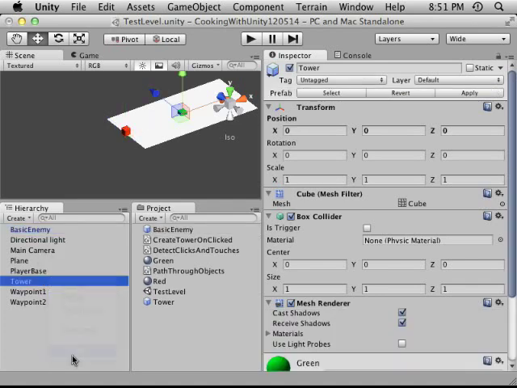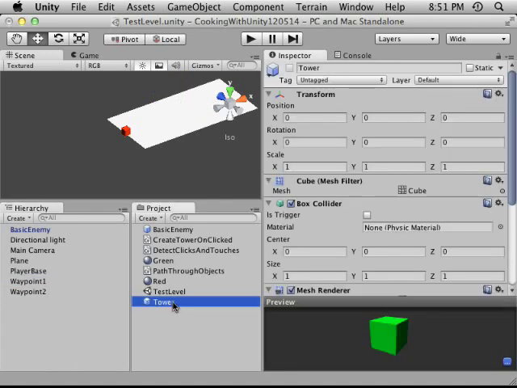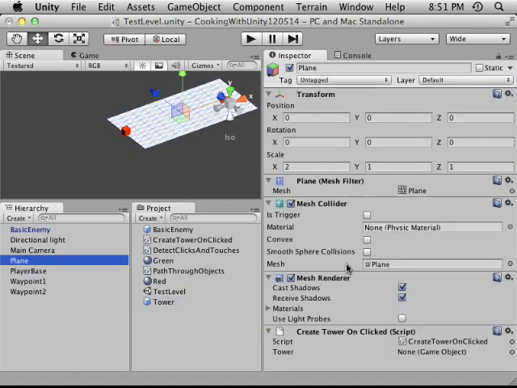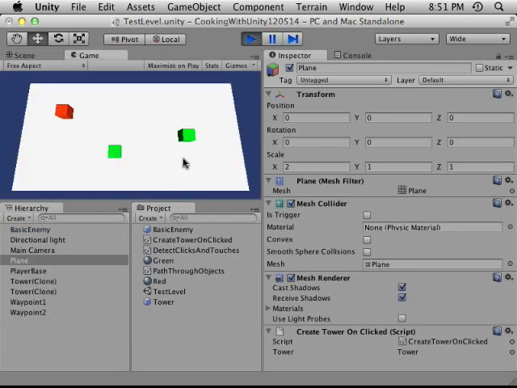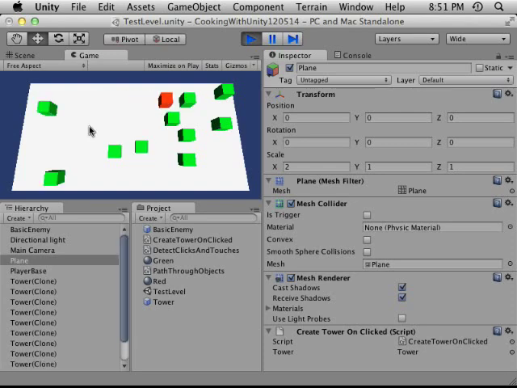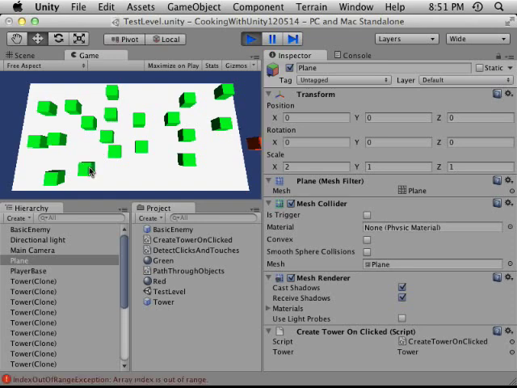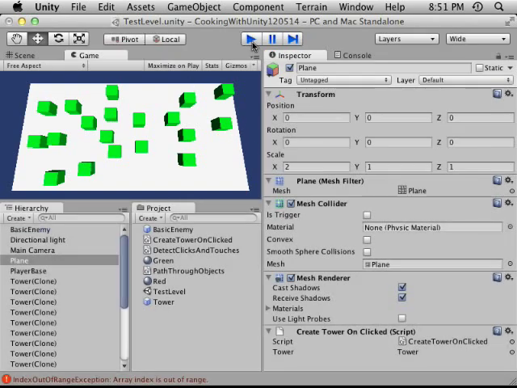So we're going to delete the tower. So we have our tower, and we have our plane, and we put our tower into the plane's CreateTowerOnClicked script. And if we're lucky, this will just work. So when we click, it just worked. So we can place towers wherever we want. And that wasn't too hard to set up. So again, I'm going to explain kind of how this works.